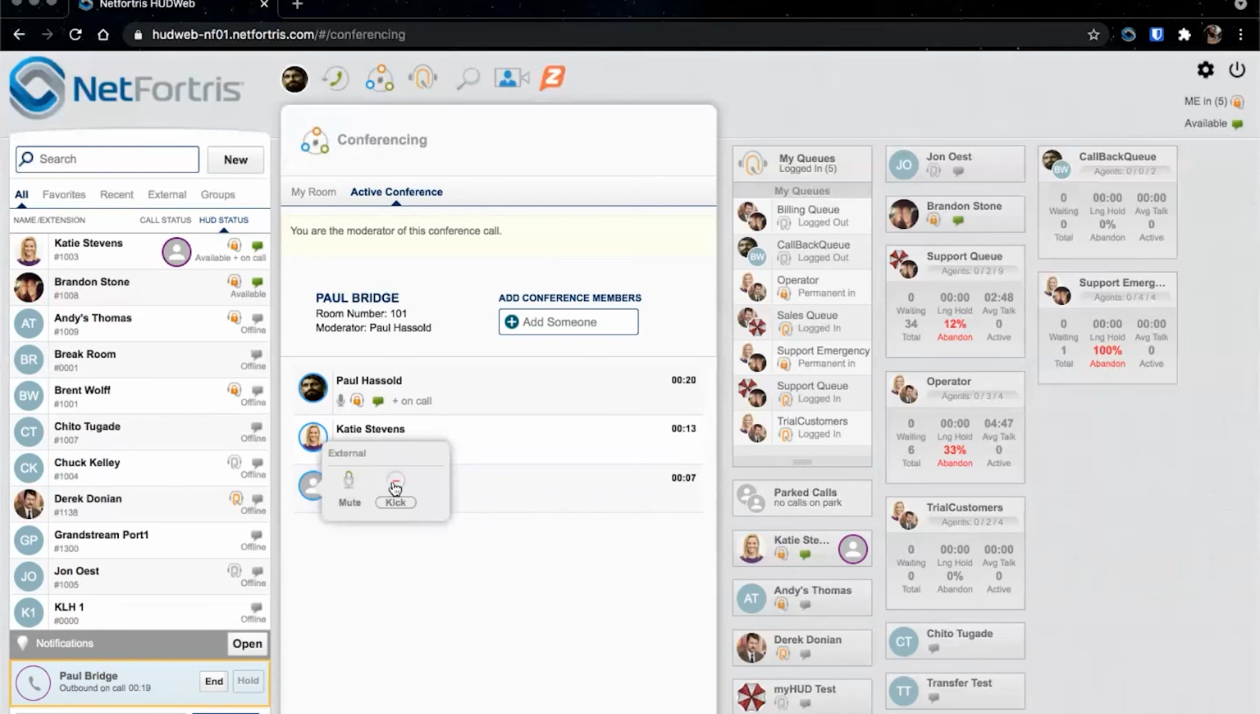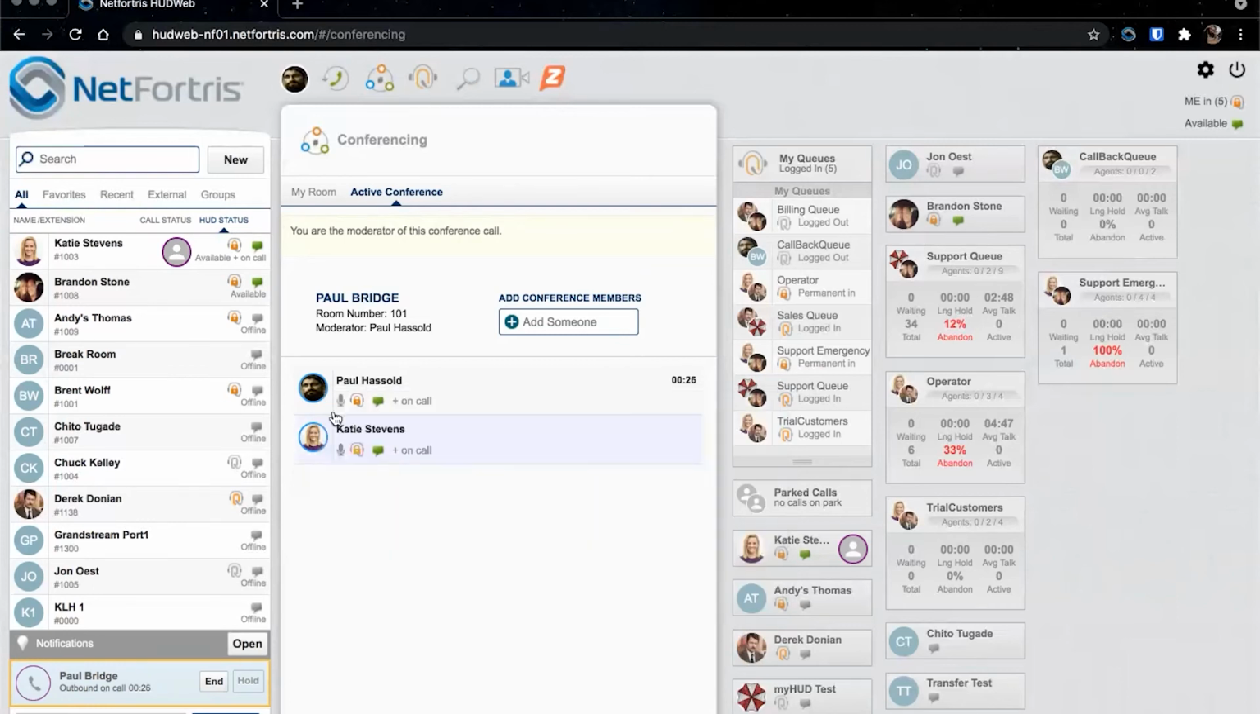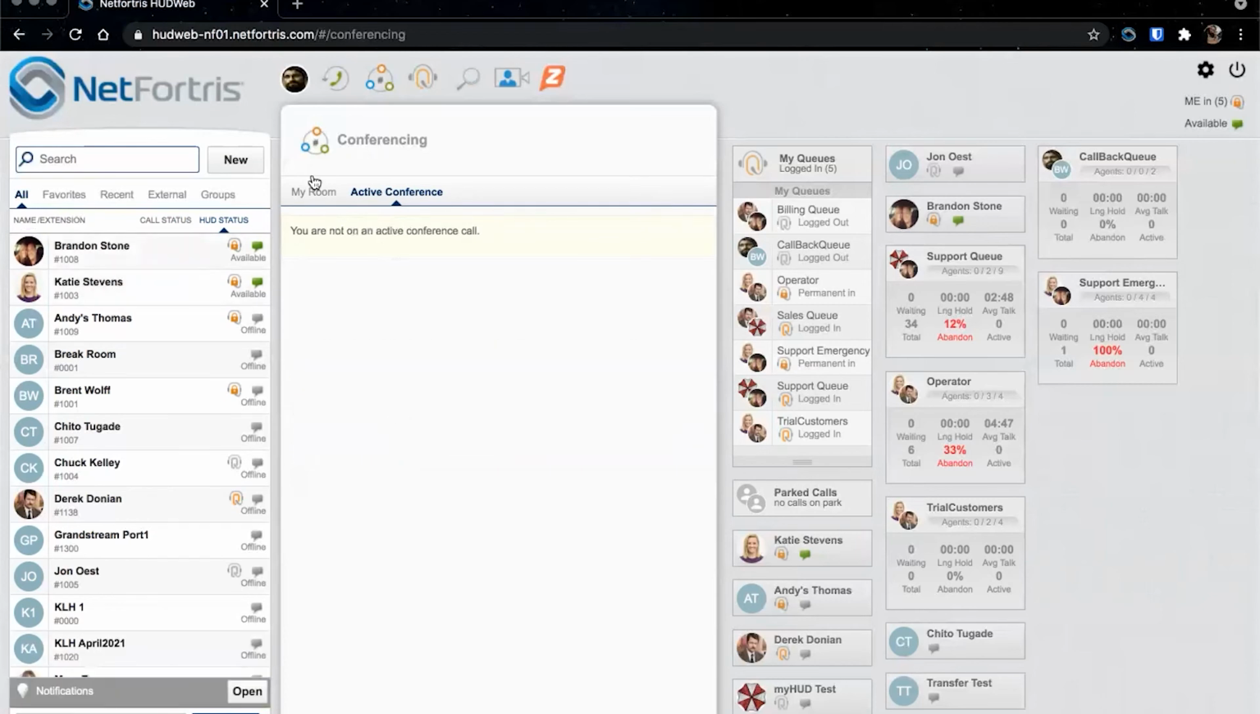I can mute or kick this user. As well as internal users, you have a few more options because they're actually on the heads-up display. And you can either mute or leave yourself.